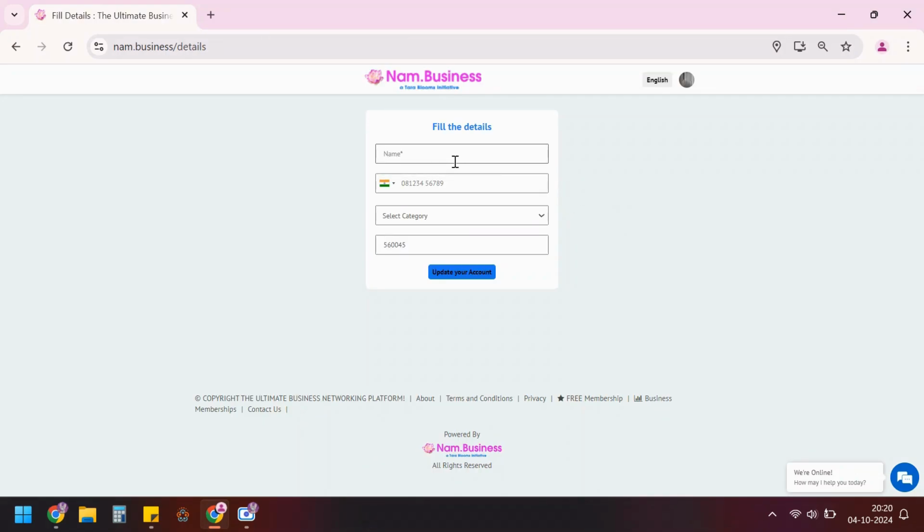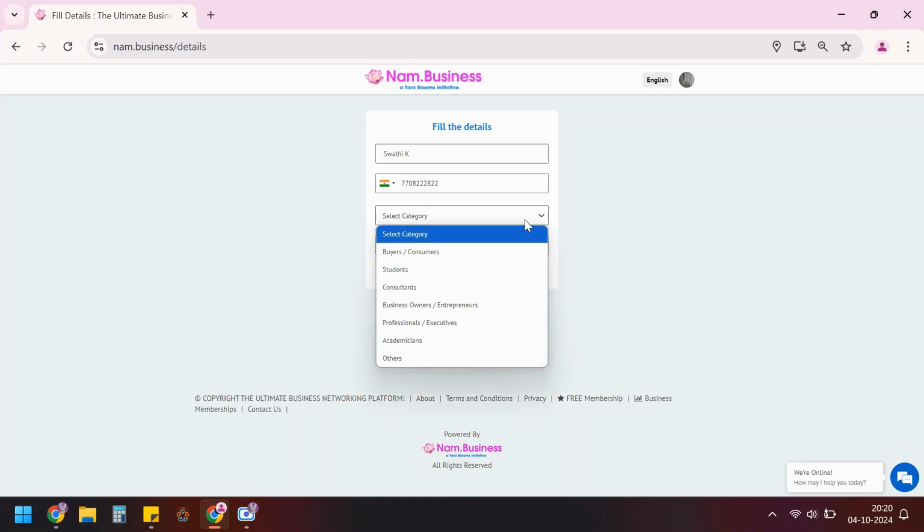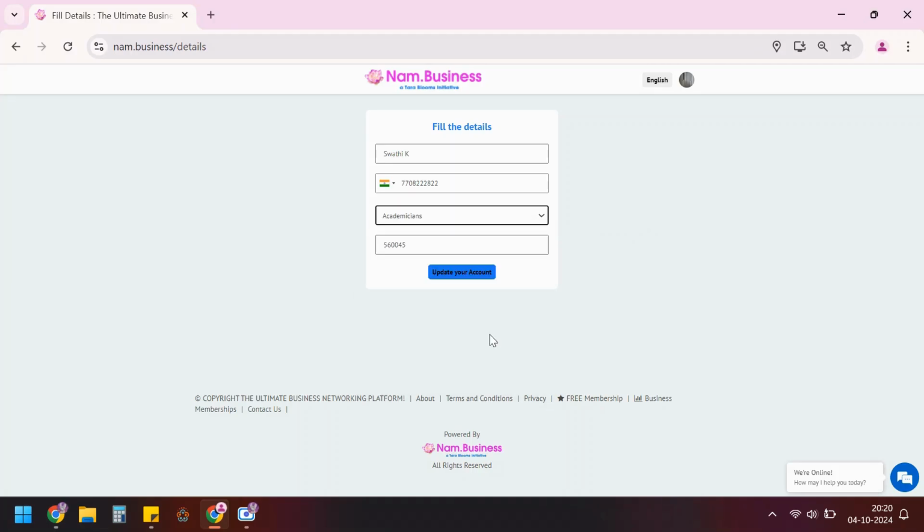In the Fill the Details page, fill your name, phone number and choose category. Choose category from the drop down. Here I am selecting academicians and click on update your account.